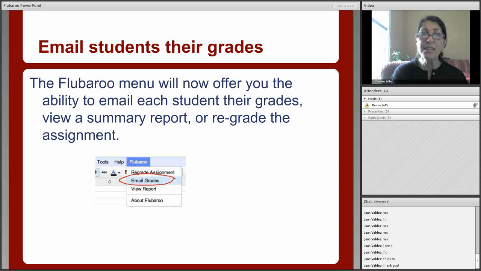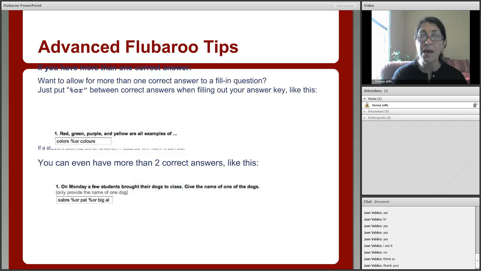And then the second part, once you've graded the assignment, that Flubaroo menu, when pulled down, you'll see the option to email grades. It'll look for the field where the email addresses are, and then email out to the students. And there's a couple of other things in there, but we'll do those together.